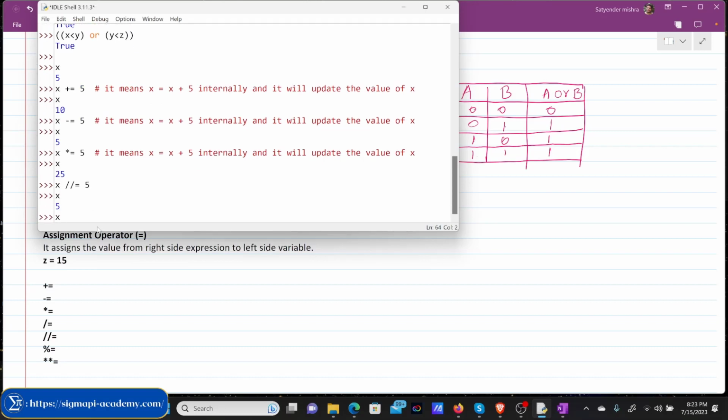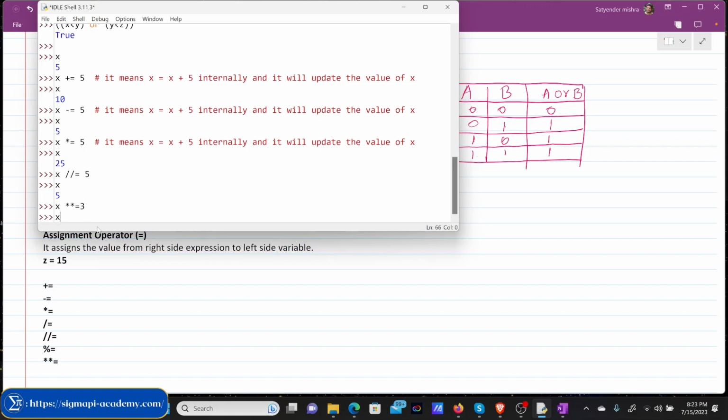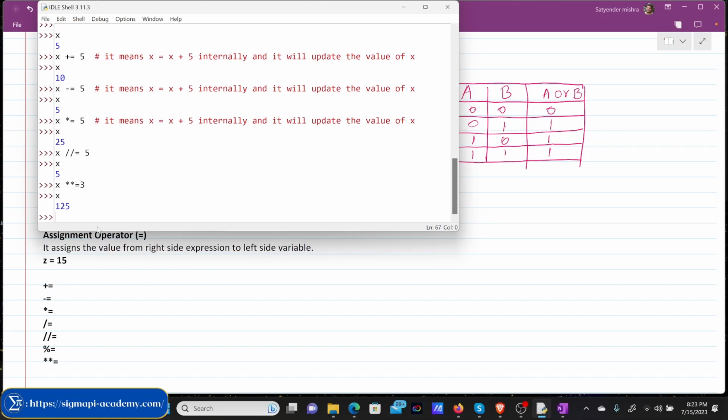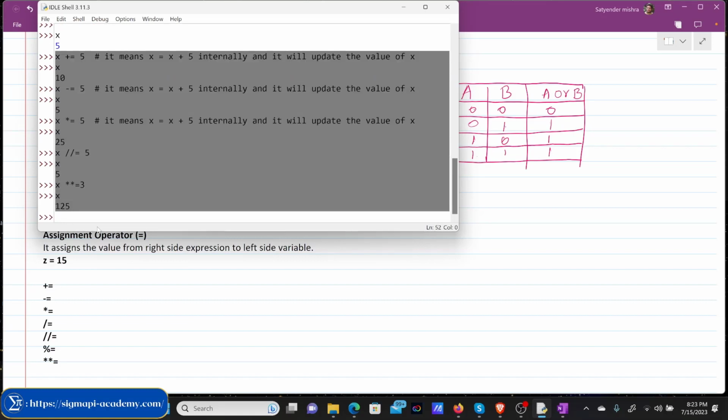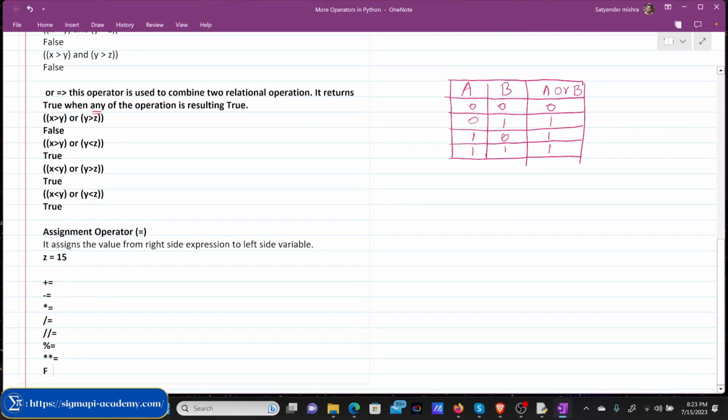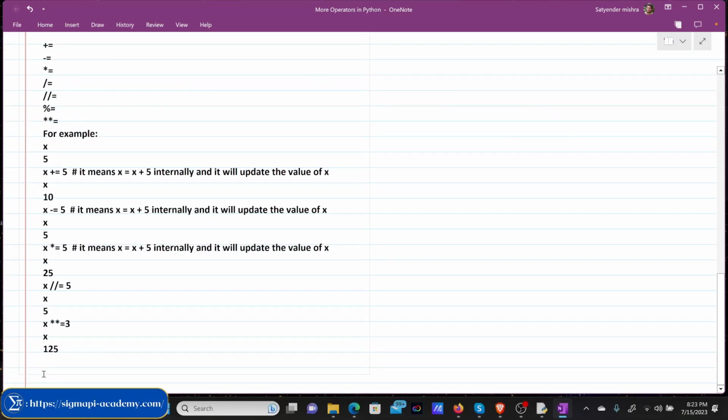If I write x star star equal to 3, the value of x will be 5 into 5 into 5, so that will be 125. So the value of x is 125. Let's take these examples, and then I will write down the theory. I hope this idea is clear.